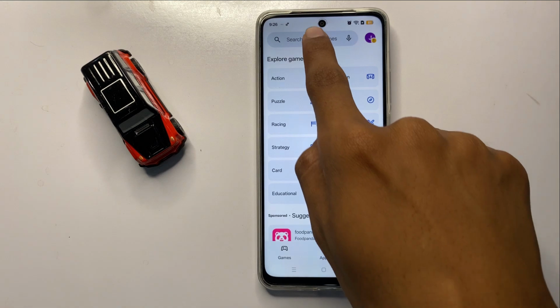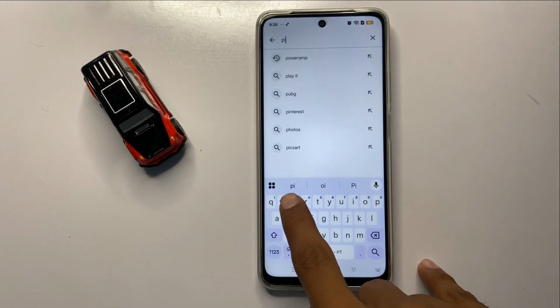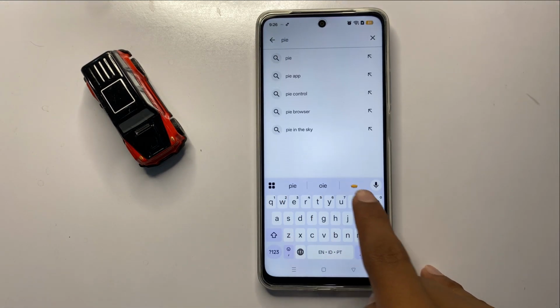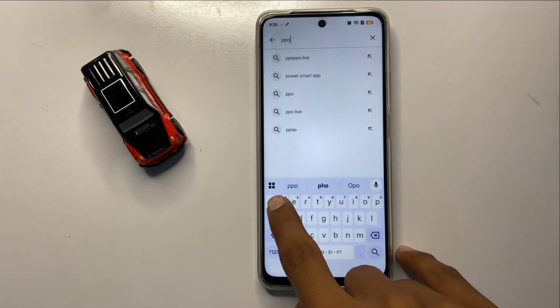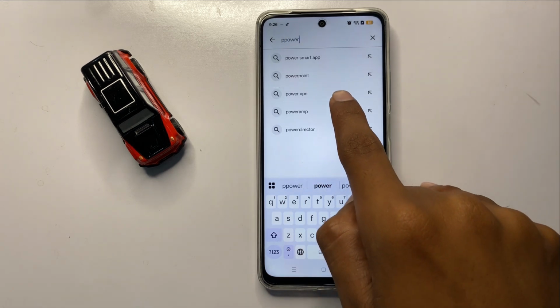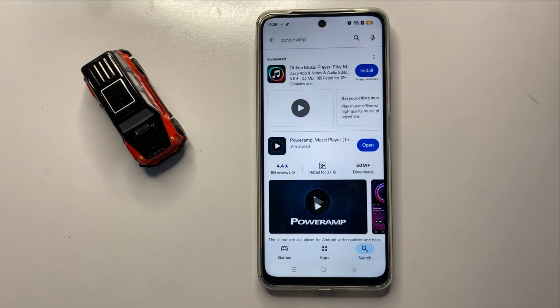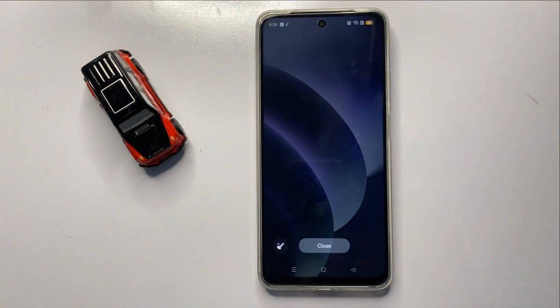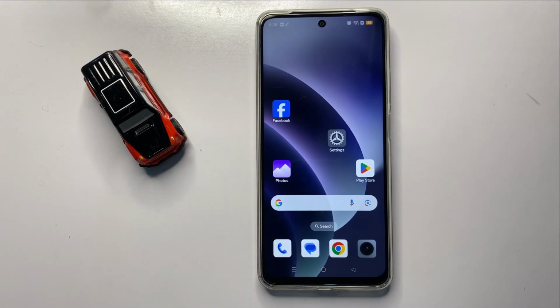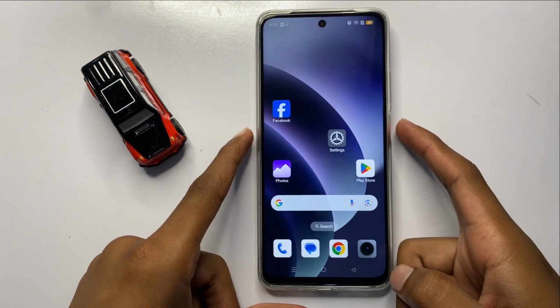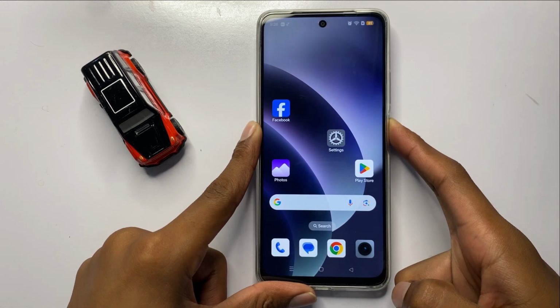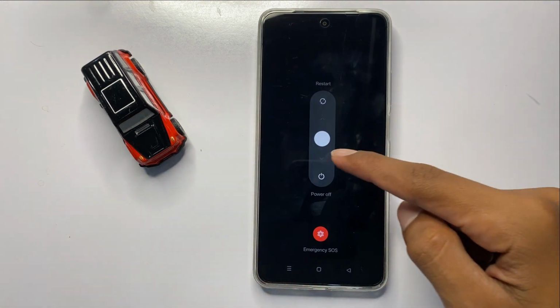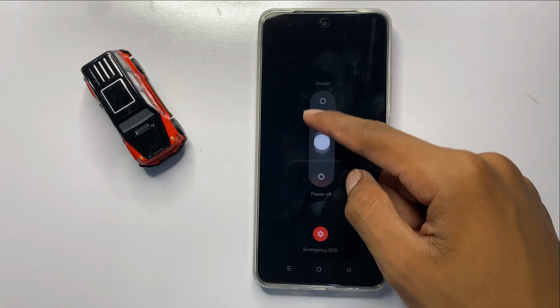Now search here Poweramp. First of all, install this Poweramp Music app. After installing the Poweramp Music app, then manage it in your device and then restart your device. To restart your device, press and hold the power button and swipe up to restart your device.